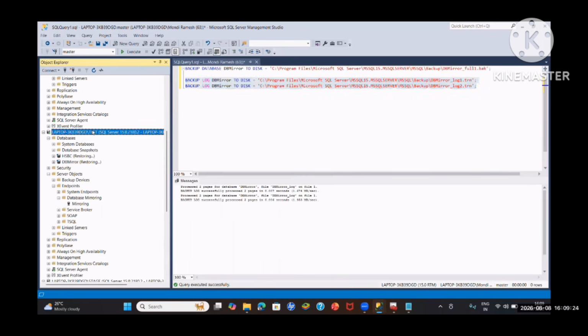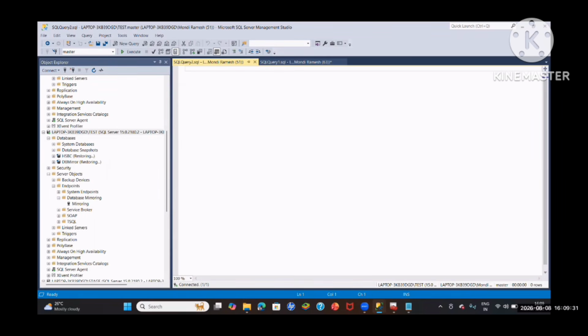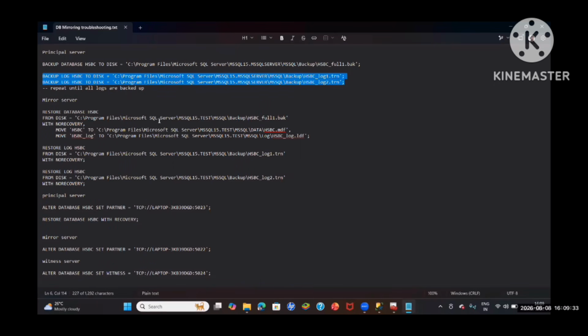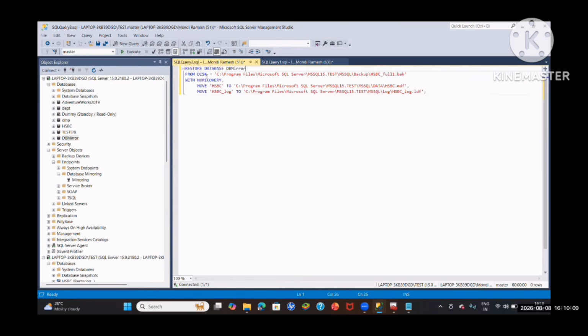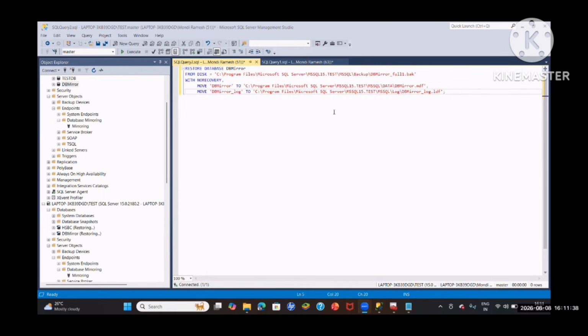This is my mirror instance. Right click on it, go to new query window, and after that what you need to perform is restoration with the full backup. After that we can go for the log backup: restore database name, disk. I'm restoring the database in the mirror server. Here I am going to restore the database with no recovery.